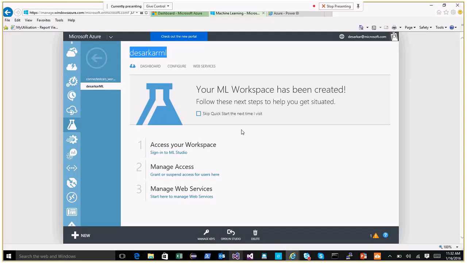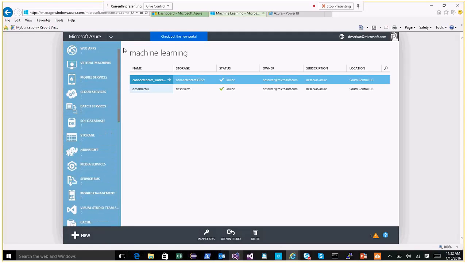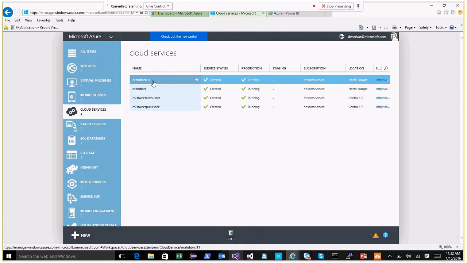A couple of things that you will see once this is deployed, for example the cloud services. There are two cloud services. If I go here, again, forget about the first two. There's one publisher that we just saw, and there's one consumer also.